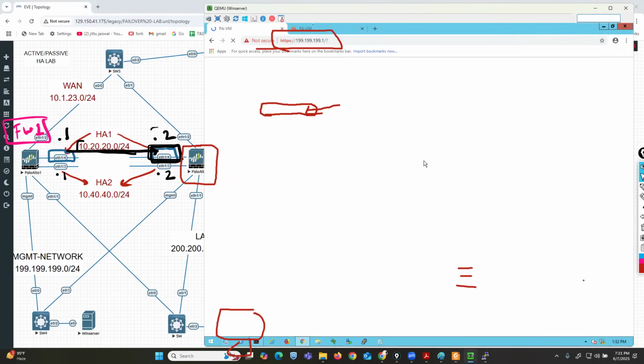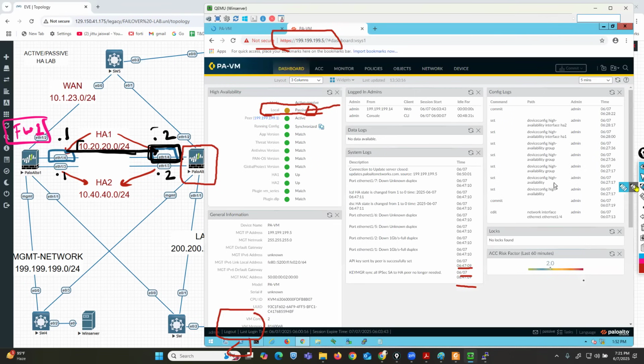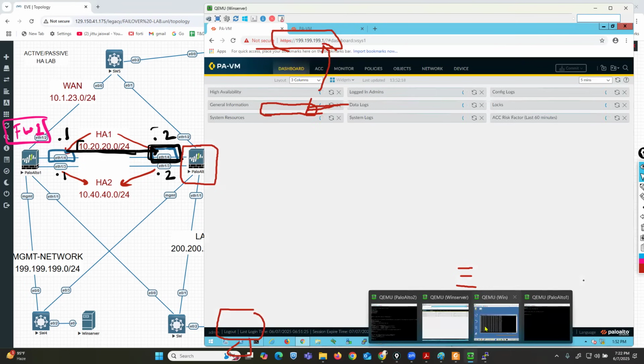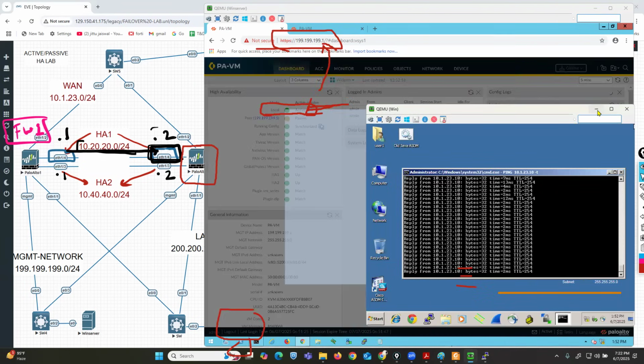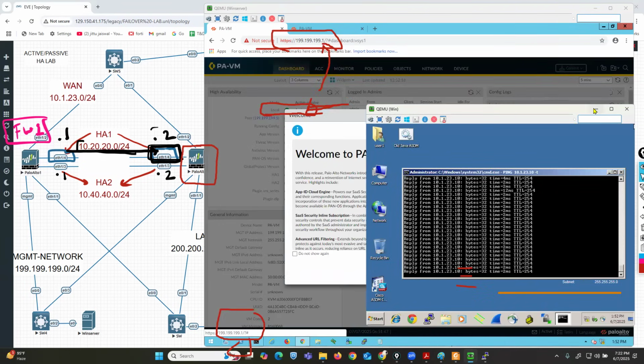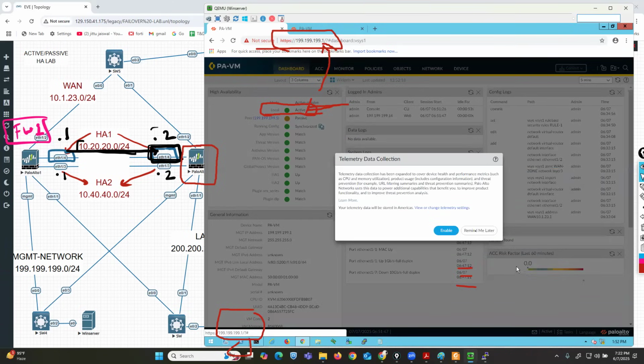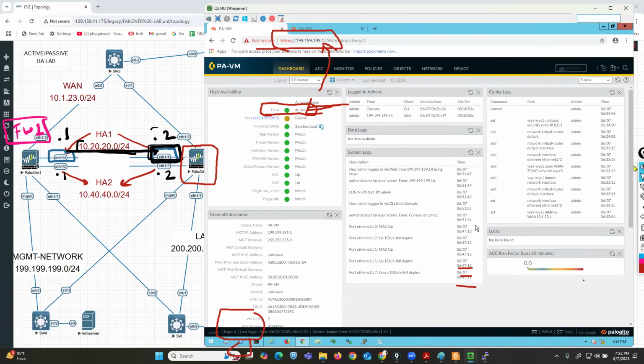You can verify here, firewall box 2 is now passive again. This is firewall box 2, it's passive again. And if you verify on firewall box 1, wait, it's taking time. You can see firewall box 1 is now the active device again.